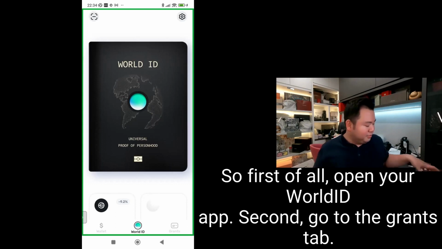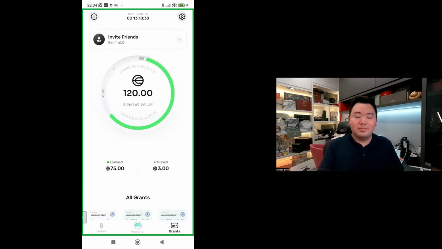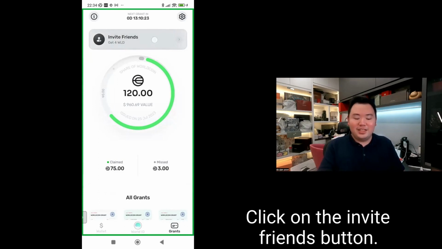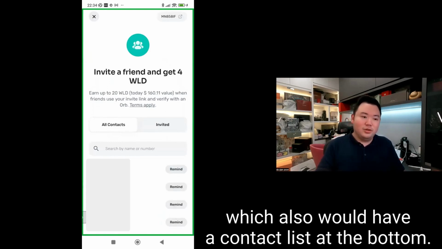So first of all, open your World app. Second, go to the Grants tab. In the Grants tab, you will see the Invite Friends button. Click on the Invite Friends button. And then you will reach the Contact Invite Friends page, which also has a contact list at the bottom.